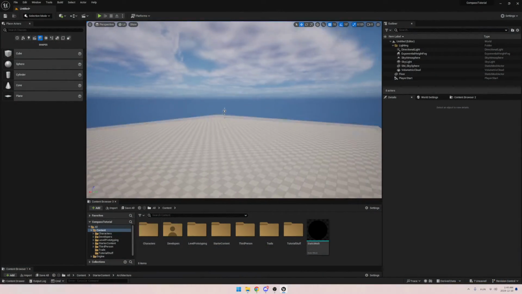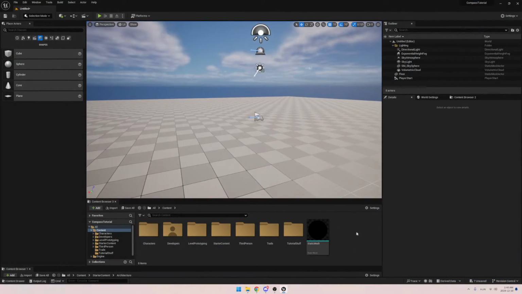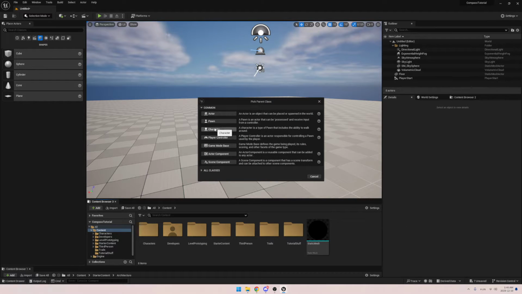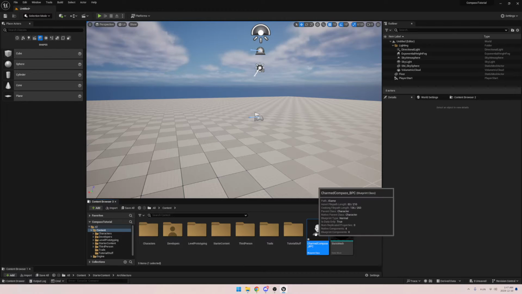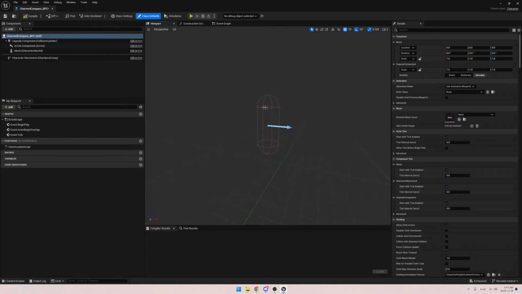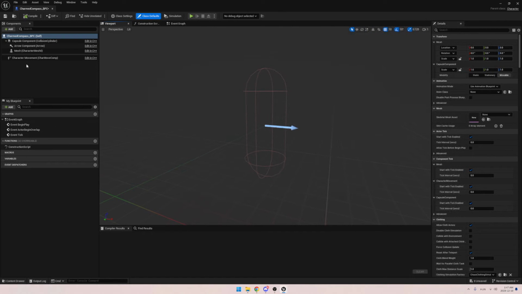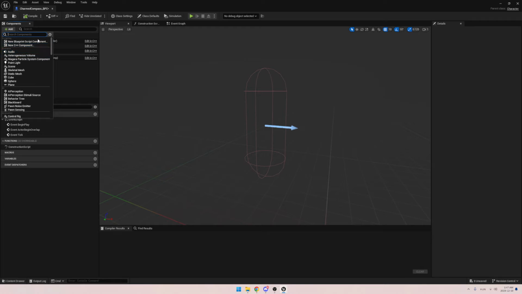So let's get started. First things first, what I want to do is create a new blueprint. This is going to be a character blueprint. Open up the character blueprint. We have our viewport. I'm going to add a mesh. This is just going to be a sphere.